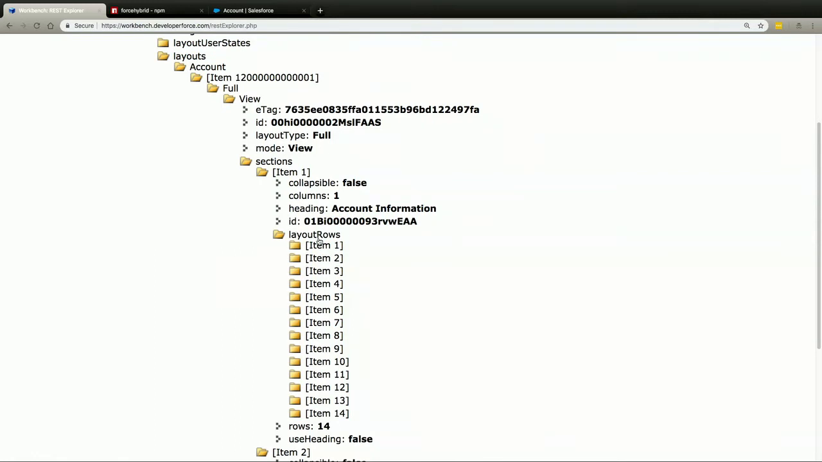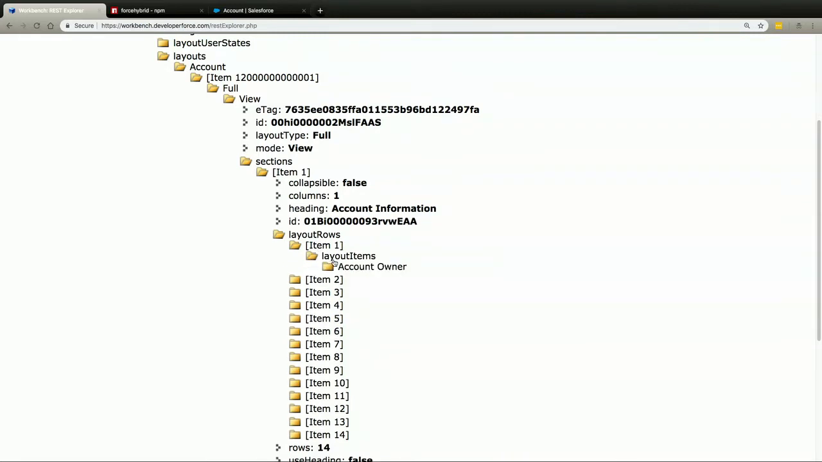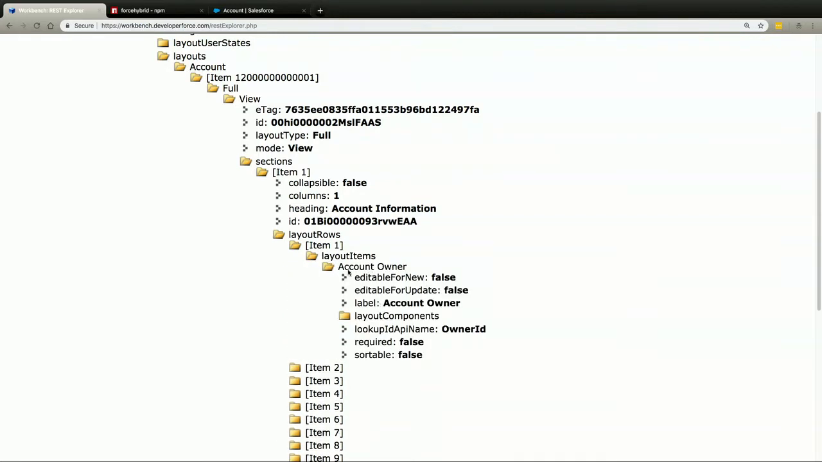Layout rows are just the labels and the fields associated with those. So layout rows have the layout items. So we have our account owners. And as you can see, all the data that we get back for this is all data that we can use to build out our UI. So we have editable for new, editable for update. Also label values that are going to be contextual to the user that's using it.